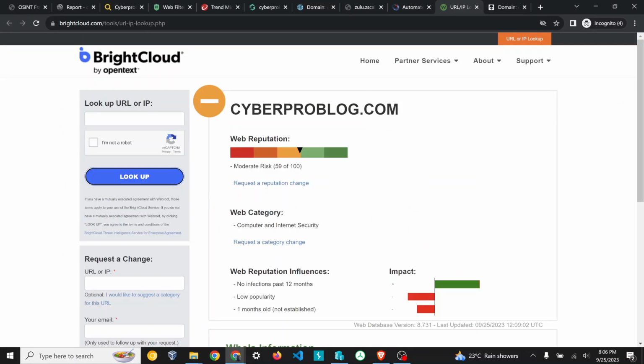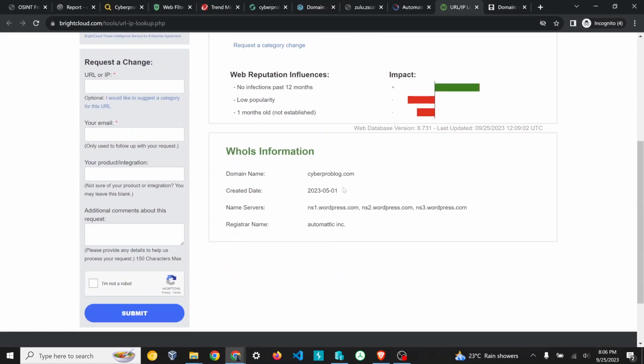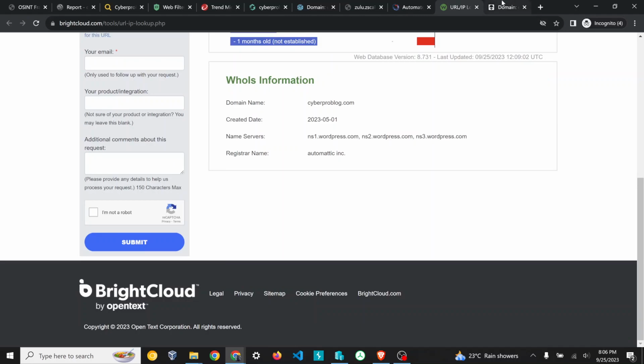Moving on, you see reputation. Brightcloud.com gives you how much reputation this has. From the security perspective, this is a moderate risk, like 60 out of 100. So nothing much is useful from this. You can see no infections in the past 12 months, low popularity, etc. I will just move on to the next one.